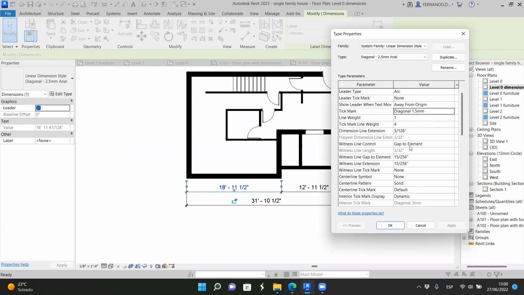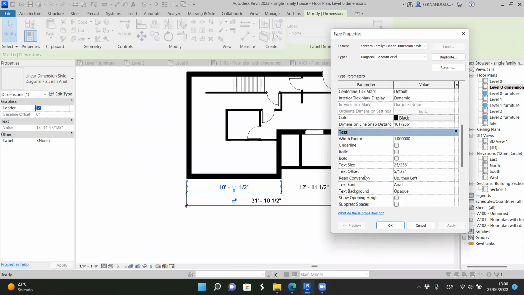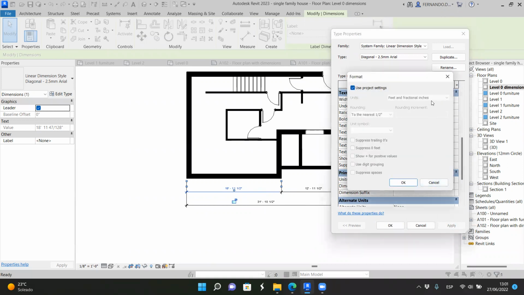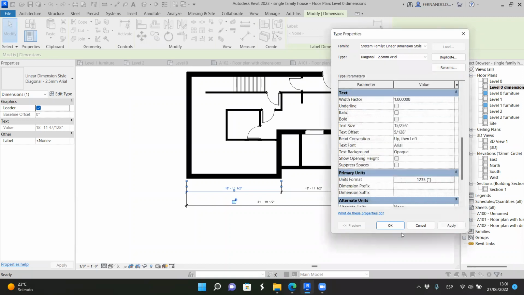And we can change the text. Probably if this text size is too big, we can make it smaller. We can type 15 and apply, and then all dimensions change. Okay. What else? We can change the units. By default, we have feet and fractional inches because we are using the project settings. But I can change that. And if I want to work only with inches, now it changes here.